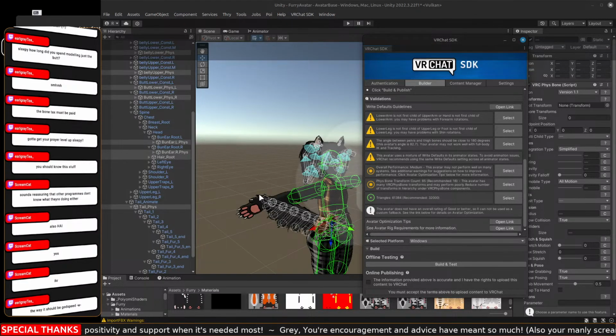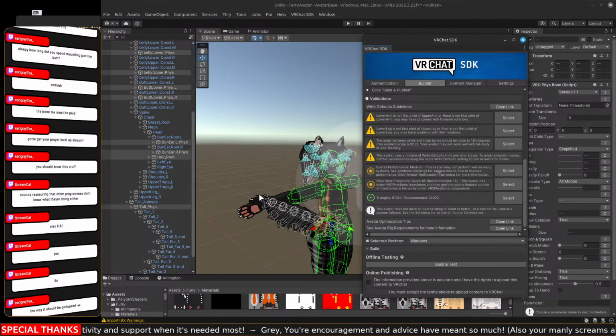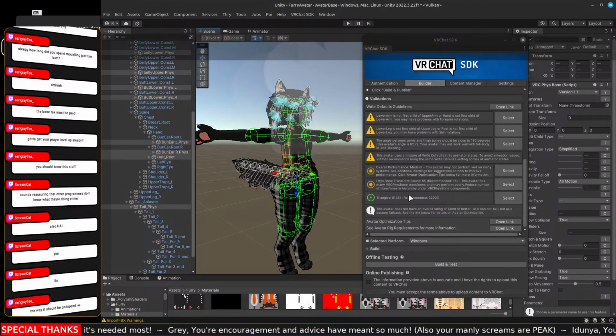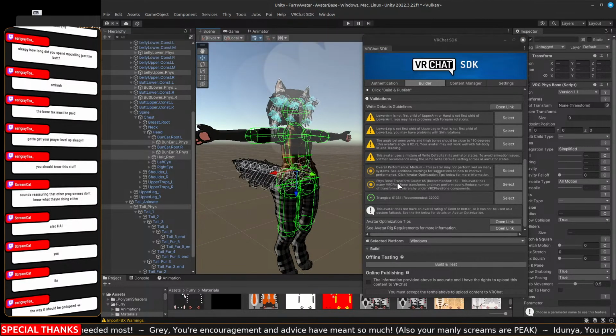Yeah, it's gone. You have one less bone. Can you not count? Unity? Can you not count? That's like your job. What's going on? Go on. Transfer count. It's still 65.